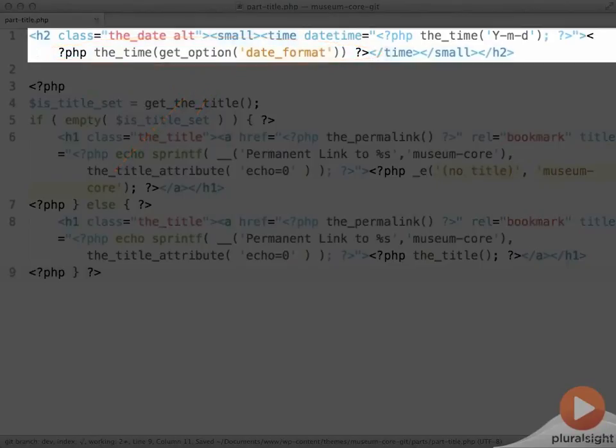I'm using Bootstrap's built-in styling where it displays headings wrapped in small tags slightly differently than normal headings to give the dates a little bit of a different look.